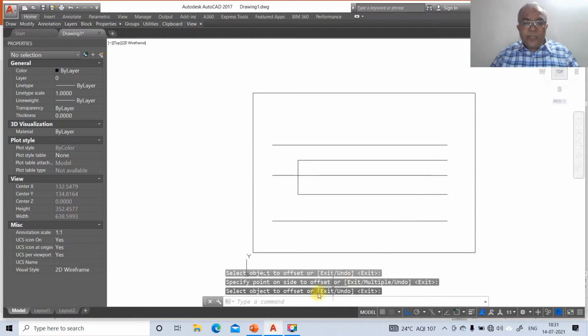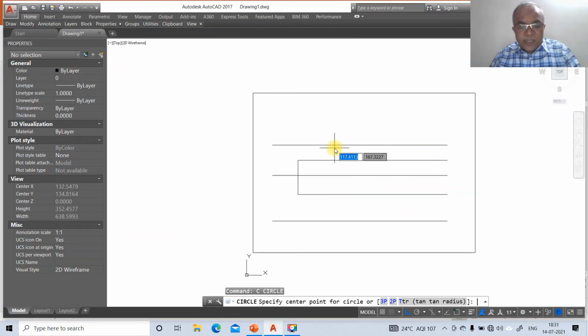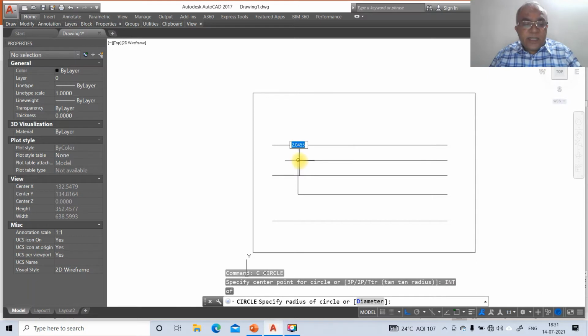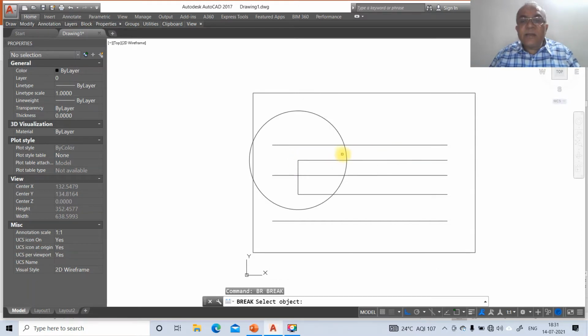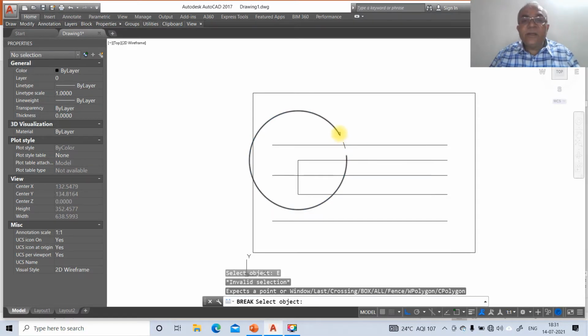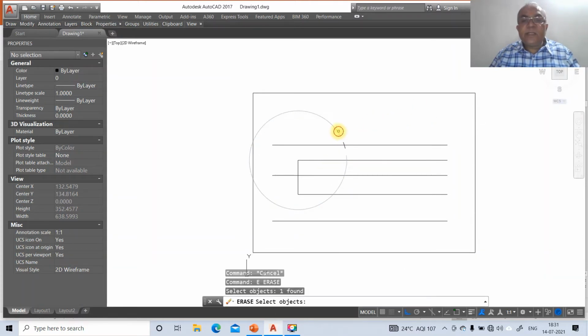Then we want to draw the 65 mm radius true length such that it will cut these two locuses. To do that, go to circle, take the intersection of this, take the radius as 65, and then go to break this circle in the counterclockwise direction, select this and from here select on this side. Then go to erase this, go to erase this line.